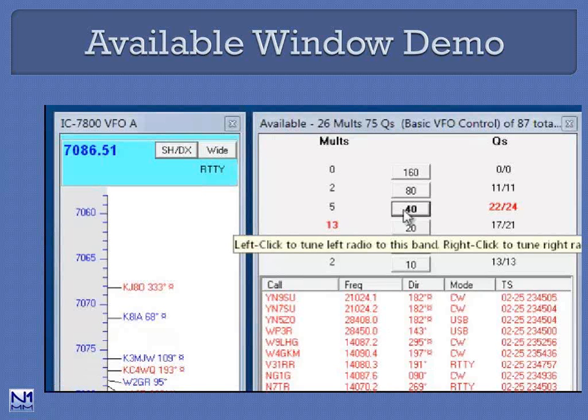But I should mention that videos covering both ESM and the available window are available on the N1MM Logger website under the support heading. So if you're interested in pursuing these subjects further or seeing some of the good work that Larry did, that's the place to go look.